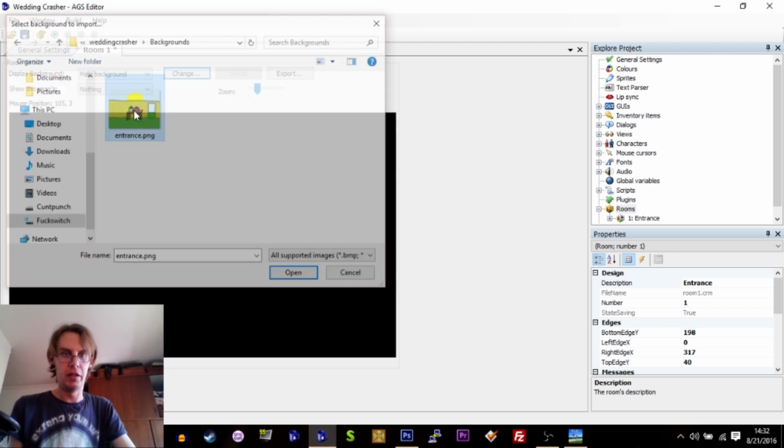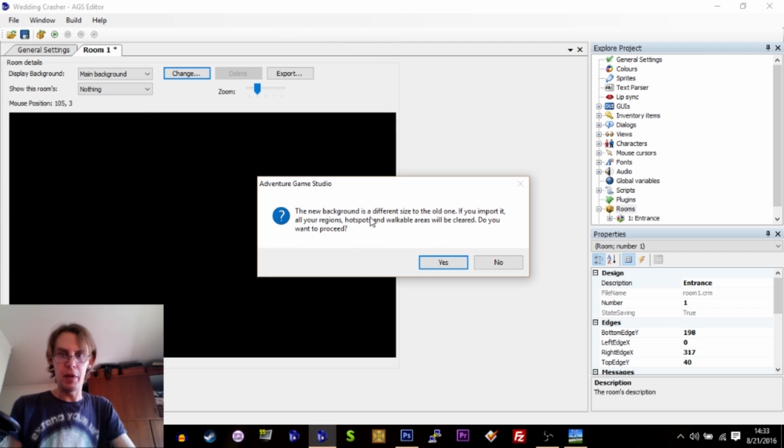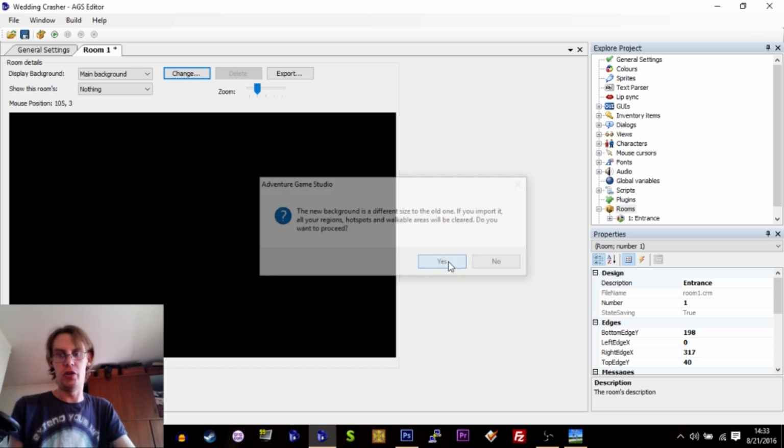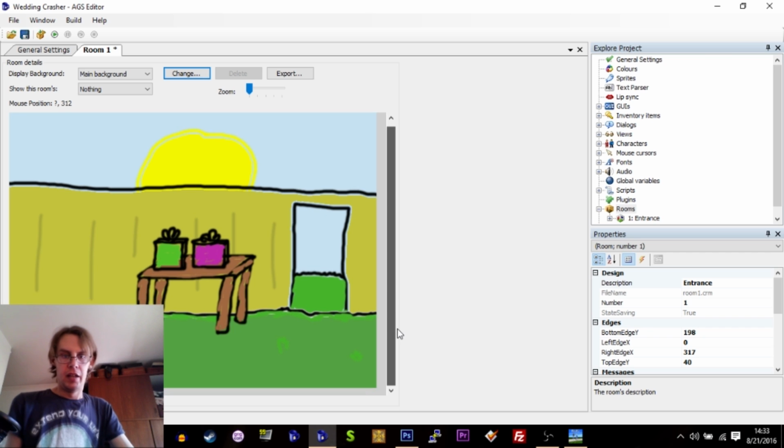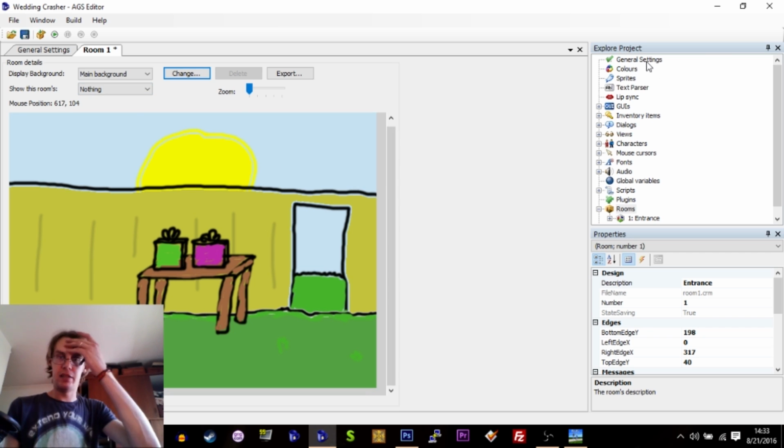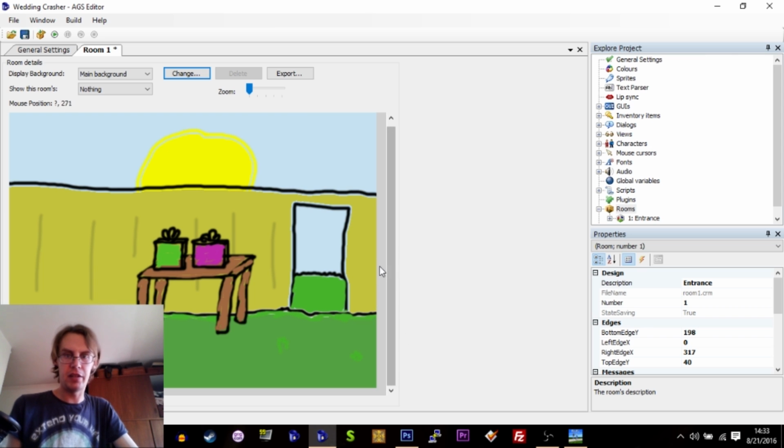So we import entrance.png. The new background is a different size to the old one. If you imported all your... Sure. I'm pretty sure I said 640 by 480, didn't I? Probably because the game that we started was in 320 by 200, and now it's in 640 by 480. I don't know. Anyway, this is our first screen.